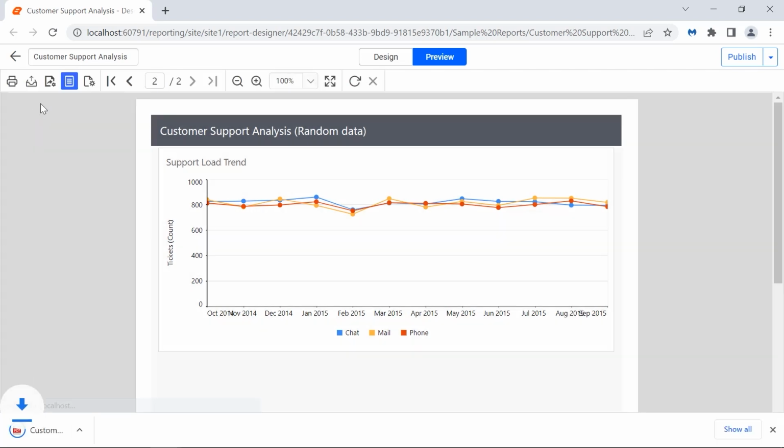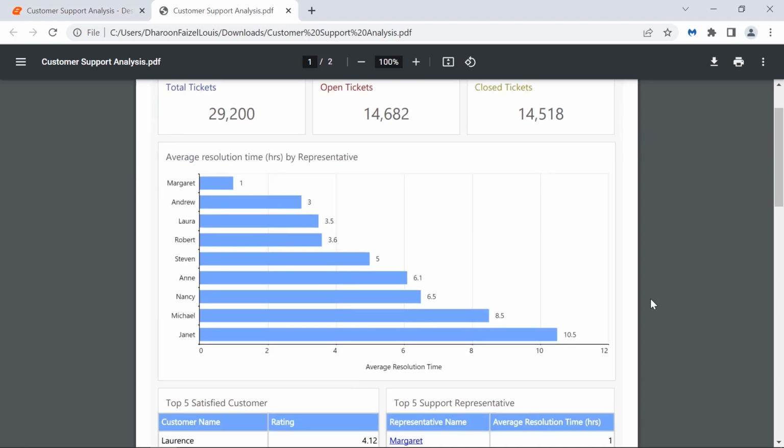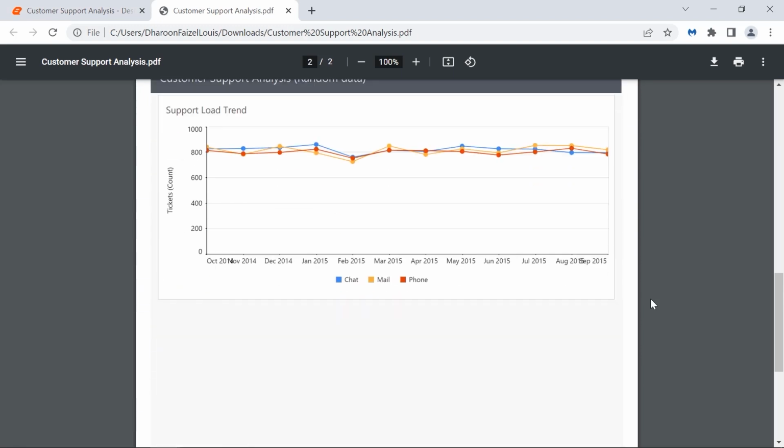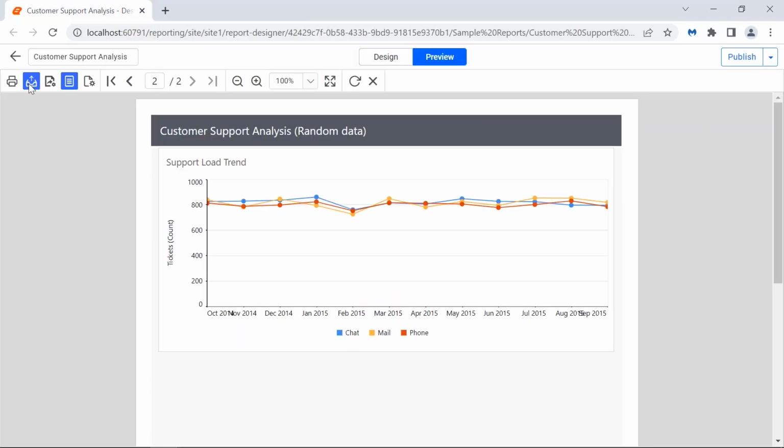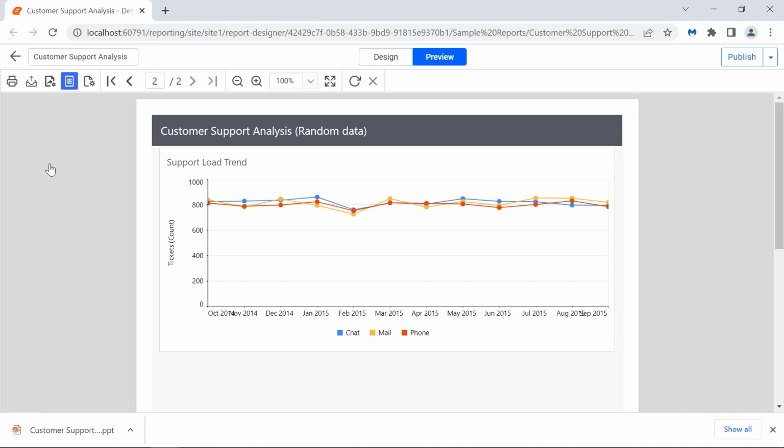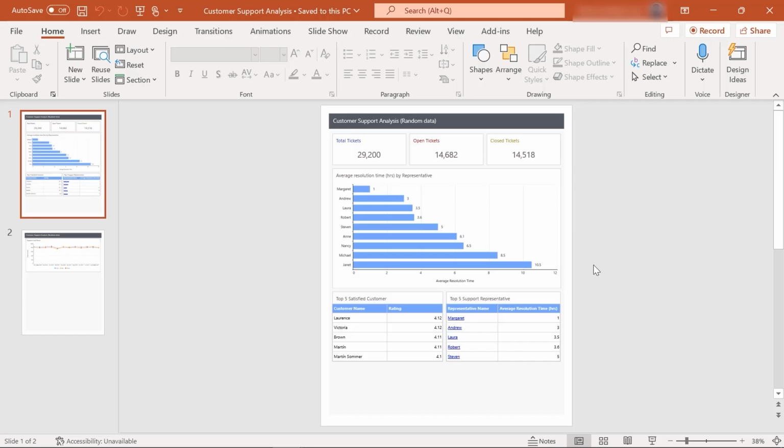When the report is exported to PDF, the output will have the same layout as the print layout. Then I export the report to PowerPoint. When the exported PowerPoint file is opened, you will see a page displayed in each slide and having the same output as the print layout.